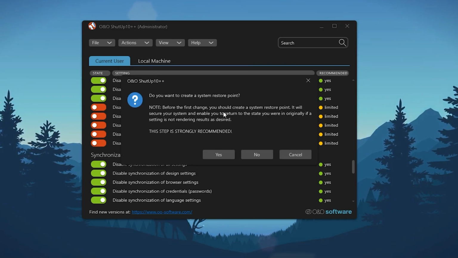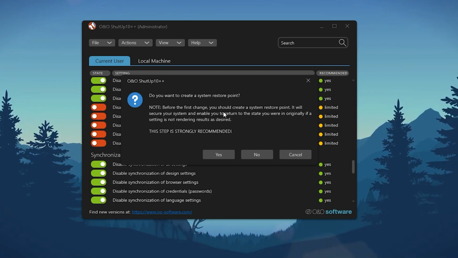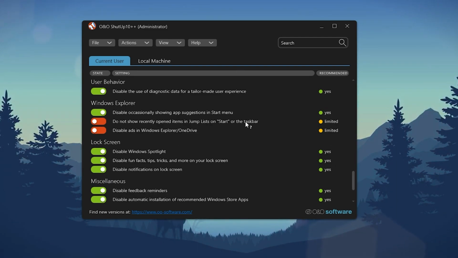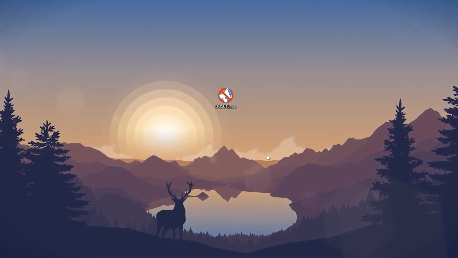Now it will ask you to create a restore point. It is again your personal preference if you want to create a restore point. I have already created one, so I'm clicking the no button, and it will do everything for you. Once you're done, simply close this program and click OK.